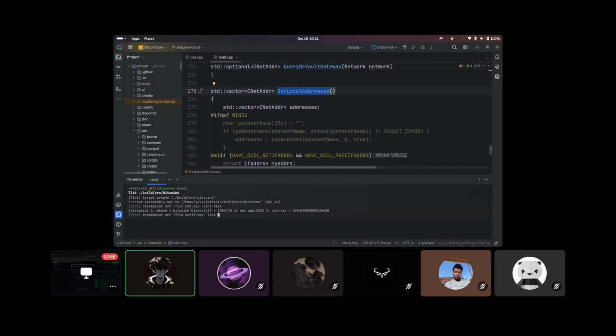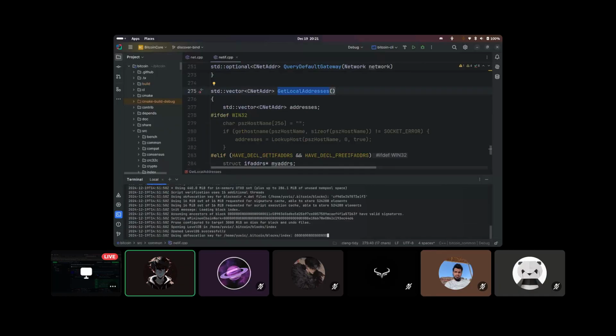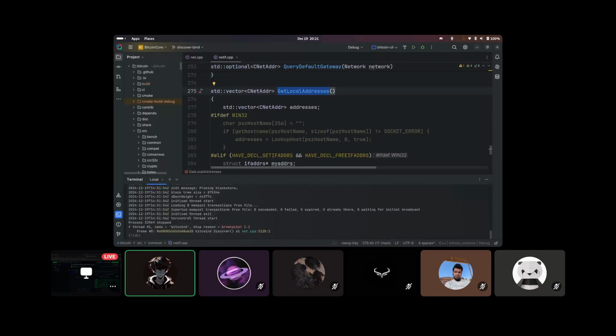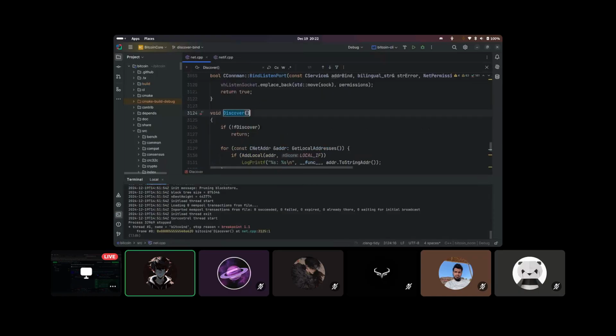At line 275. Now we'll just run the Bitcoin D, and this should break at the first breakpoint. Yeah, the first breakpoint has been received at the discover, at line 3125. Okay, at this line it has broken. We'll just step over that, and yeah, 3126.